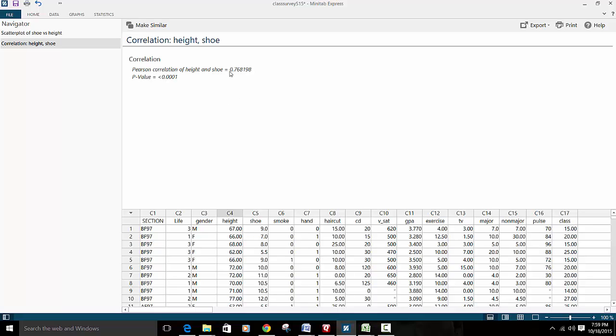And our Pearson correlation coefficient here is 0.768198, which is a pretty good correlation coefficient. Remember, these values are going to range from -1 to +1. Closer to +1 gives you a positive correlation. Negative values say there's a negative relationship between the two variables. And close to 0 is not much linear correlation.